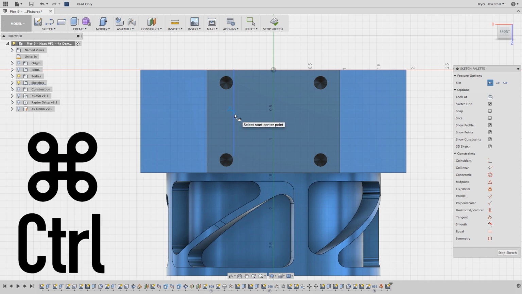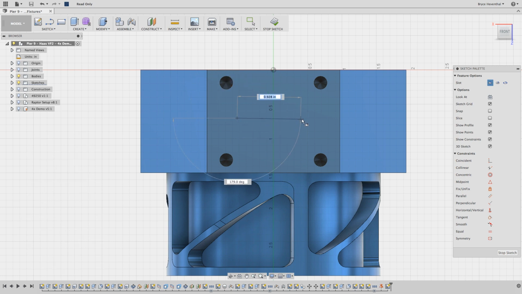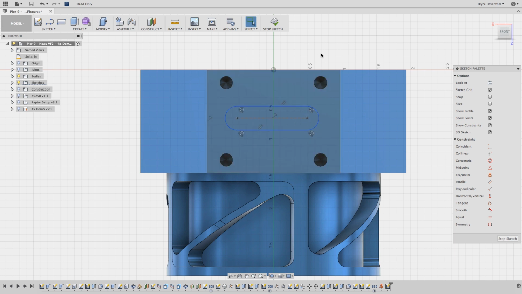Hold Command for Mac or Control for Windows, and you will ignore these inferenced relationships. Make sure to use these hotkeys if you do not want to lock on to some unwanted edges with a coincident constraint. Now here's the next tip.